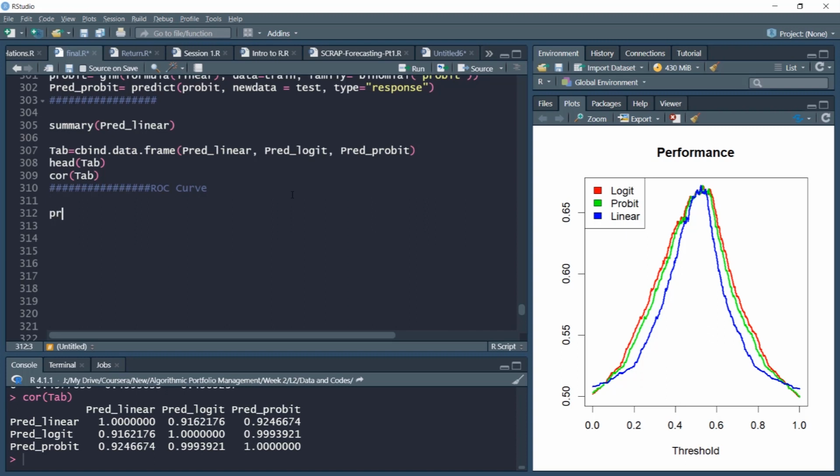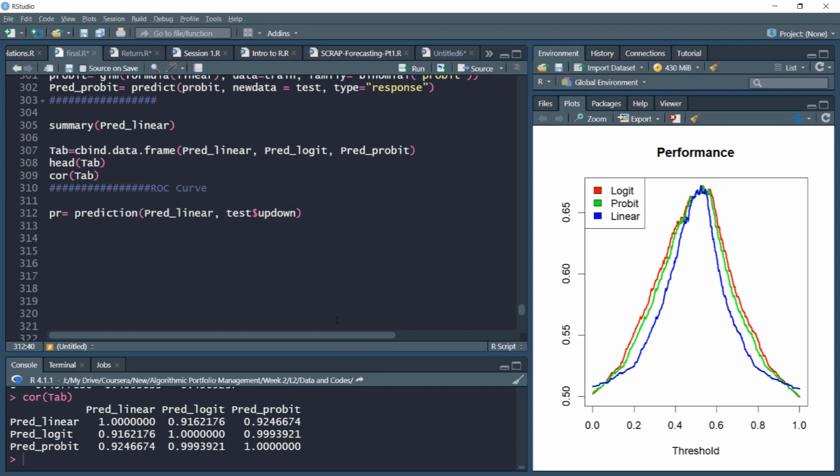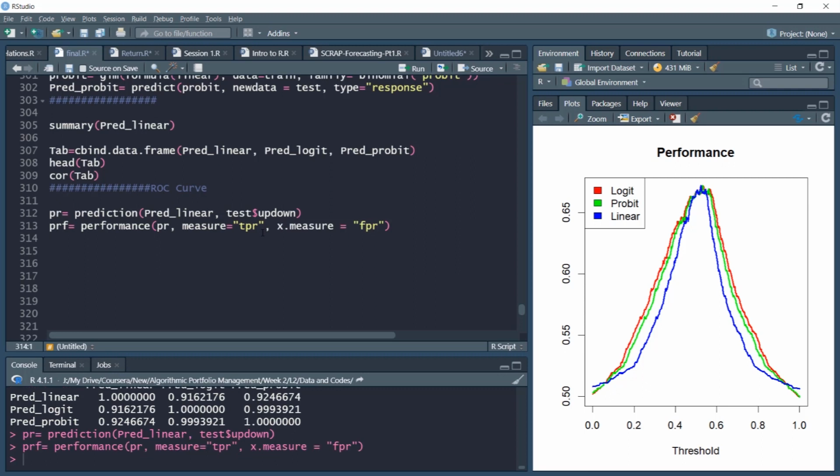So we'll first create a prediction object, as we have already done similarly with the training data set for the linear object, and we'll compare it with the test data, actual up down values. So this is our prediction object. Using this, we'll go to the performance, same as we did earlier, and we use on the y-axis the true positive rate, TPR, which is also our sensitivity, and on the x-axis we'll have the false positive rate, which is our 1 minus specificity. So this is our performance object.